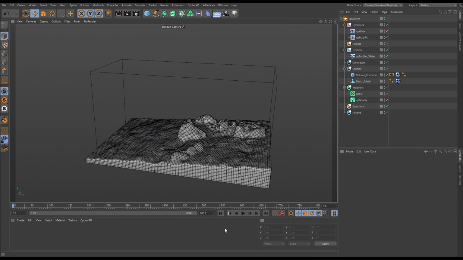So let's start setting up some foam, because in water and fluid simulations you will find that it is the spray and the foam particles which can bring an incredible amount of detail to your sim, even if the base fluid sim is quite low resolution.